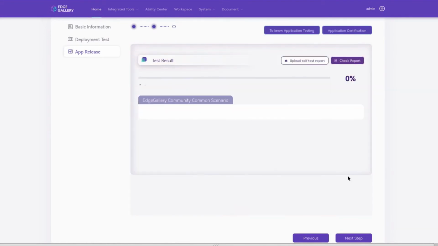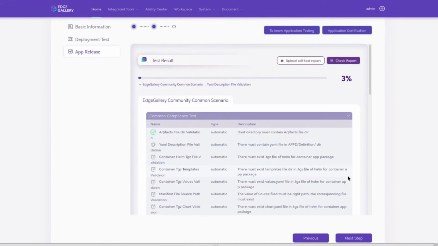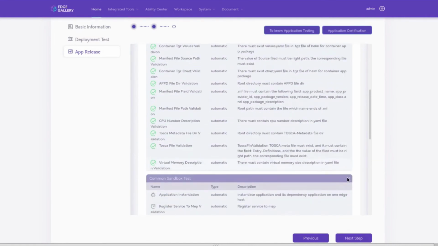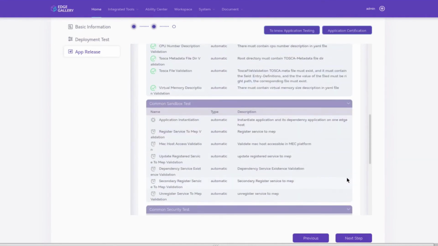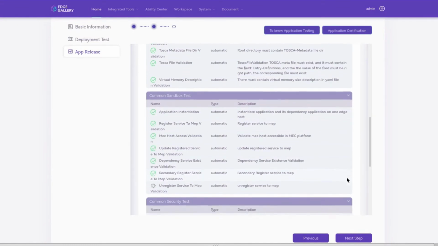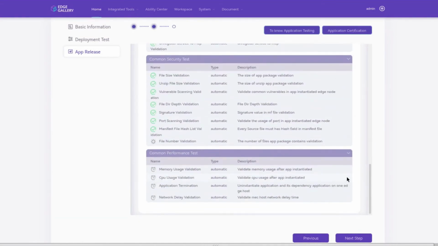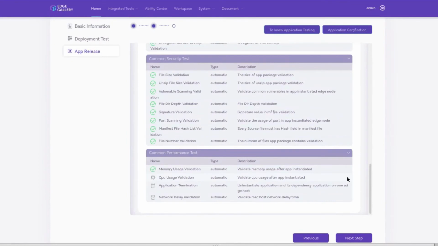First one is a compliance test suite which checks application package and its artifacts compliance. Second is a sandbox test suite which checks for application instantiate, termination and other deployment-related scenarios. Third category is a security test suite. All security-related test cases are performed as part of it. Last is performance test suite.